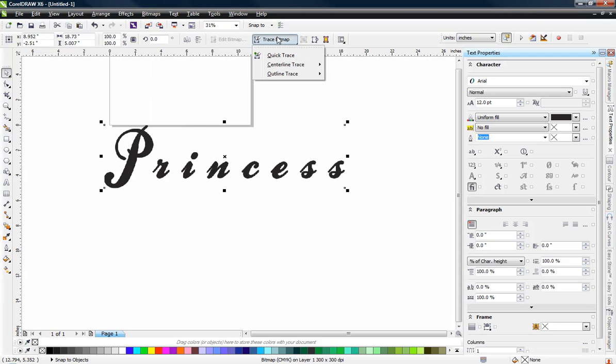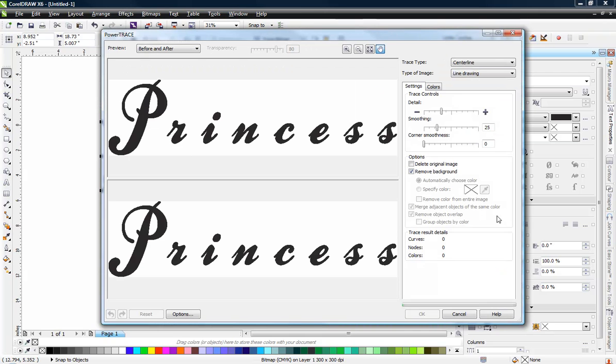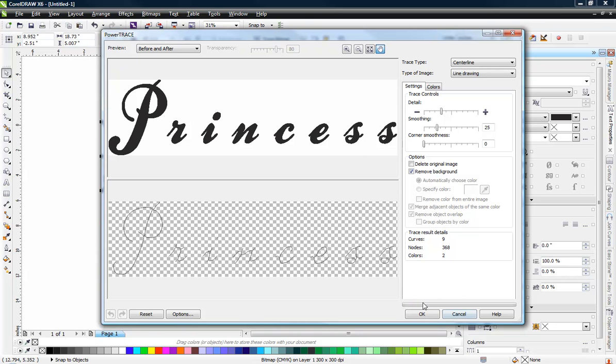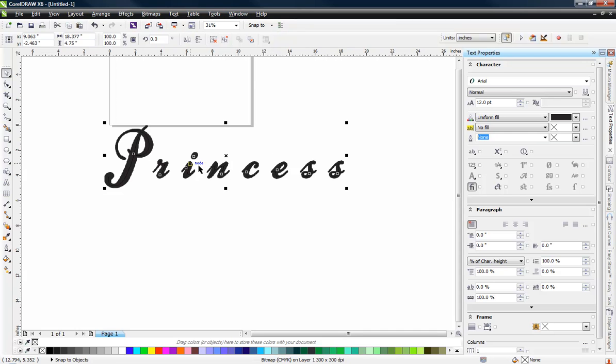We'll go to trace bitmap. We'll go to the center line trace option. We'll choose the line drawing option. Whatever the settings are, they are. Don't touch them. They're fine. We'll just sit and wait for the computer to do the work. So the computer is processing our letters. The computer has done a wondrous job, so we're going to go ahead and click OK. And look at the result that we get.